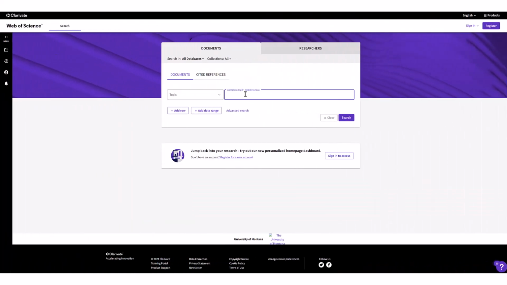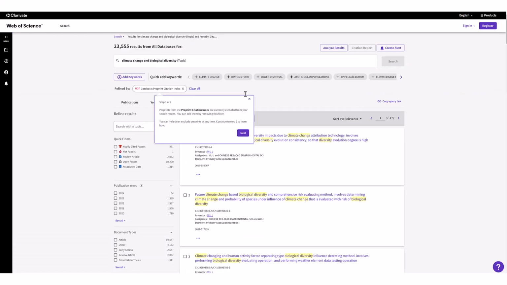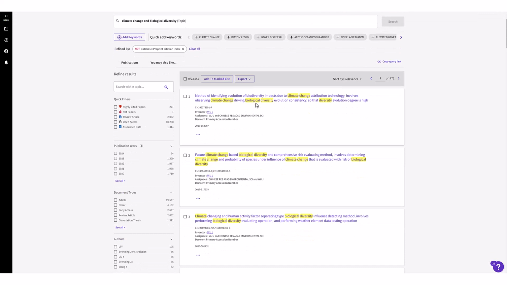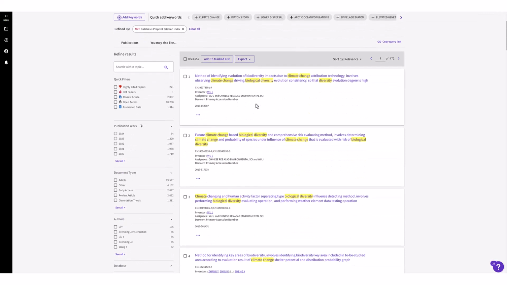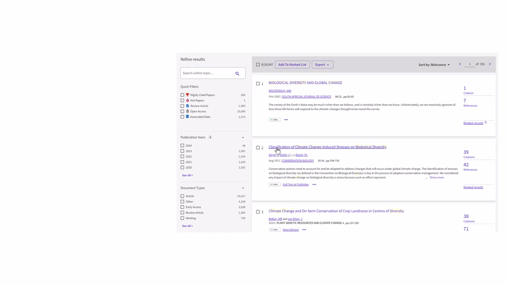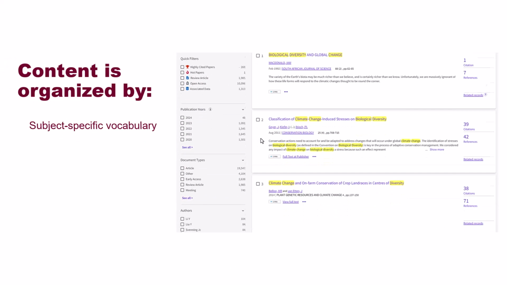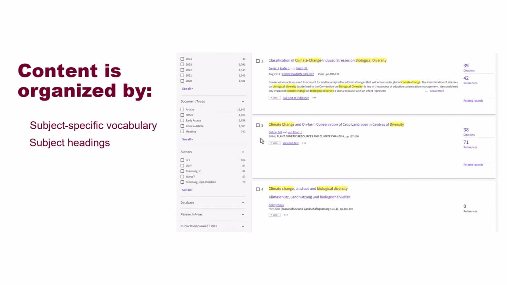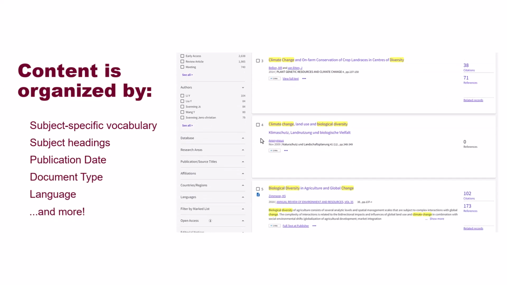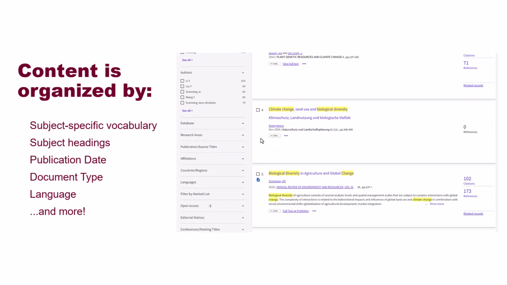A database is a collection of related information or data that is organized for easy access. When we talk about databases in academia, we usually mean a library database, which is a collection of academic information, usually articles, that can be easily accessed and searched through the library's website. Research databases are structured and organized by categorizing resources with subject-specific vocabulary, assigned subject headings, and other descriptors that allow you to perform very specific searches.